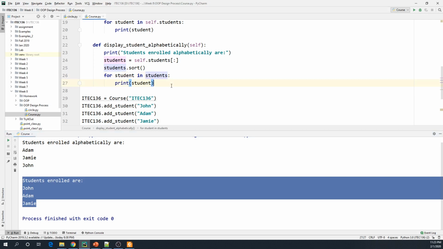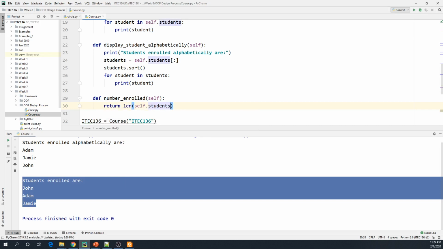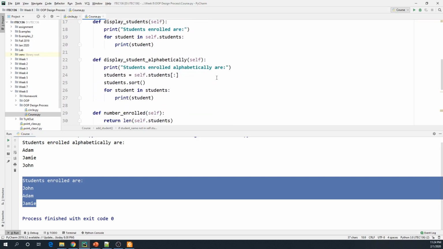And because we are using a list, it's pretty easy to find out how many students enrolled, right? Get maybe number enroll. How many students enrolled? We just return the length of the student list. This tells me how many students there are, and they are all unique because we check for duplicates. So all the student names are unique in the student list.